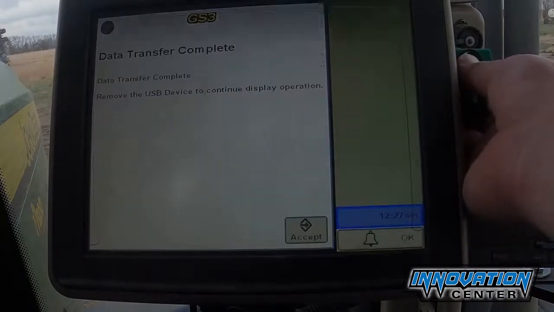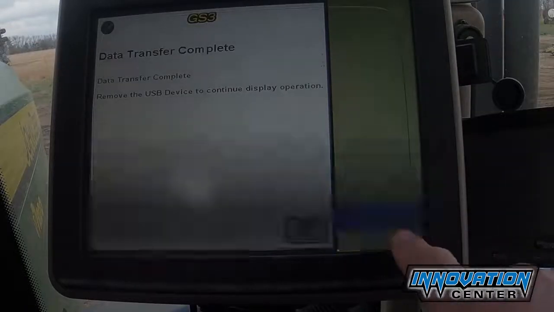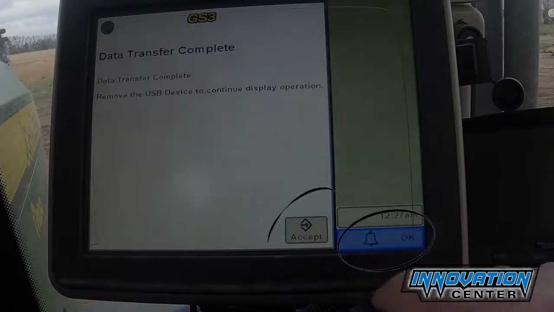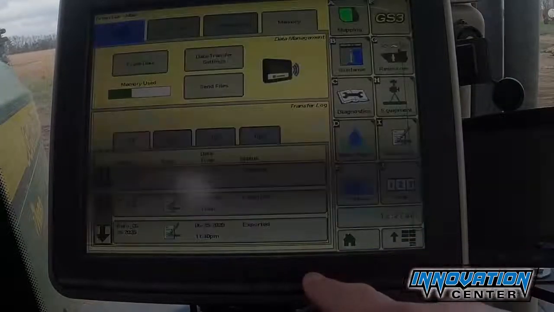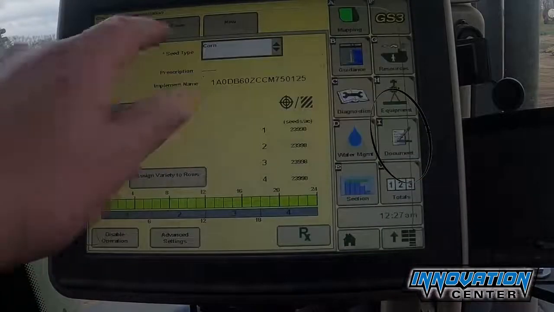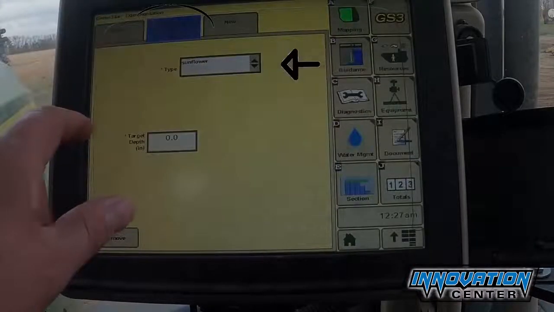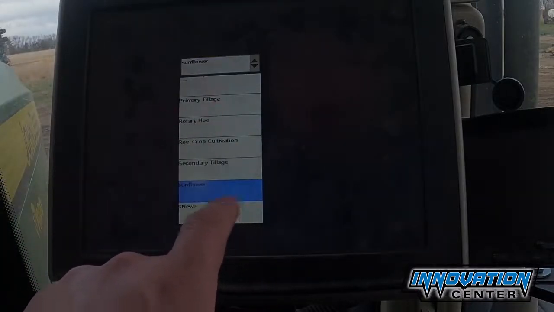Once it says data transfer is complete, you can remove your USB stick out, hit OK, or accept. Then go to your documentation. Set up.